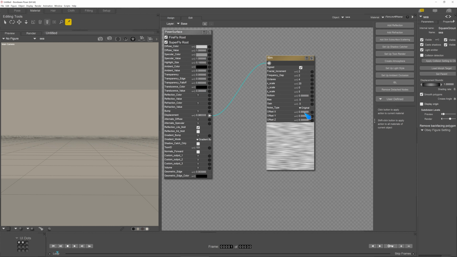Noise type, don't need to mess about with that. And offset, now we're not going to play with the offset right now, but the offset is used for animation. I'll show you how to do that in a minute. For now, what we need to do is the displacement. So usually this displacement setting is fine for furniture sized objects and trees and stuff like that, but for this it's a really large object, so I'm going to displace this by 0.3.